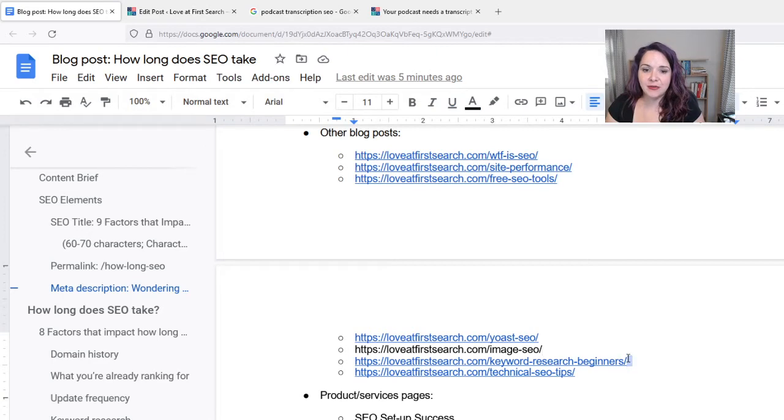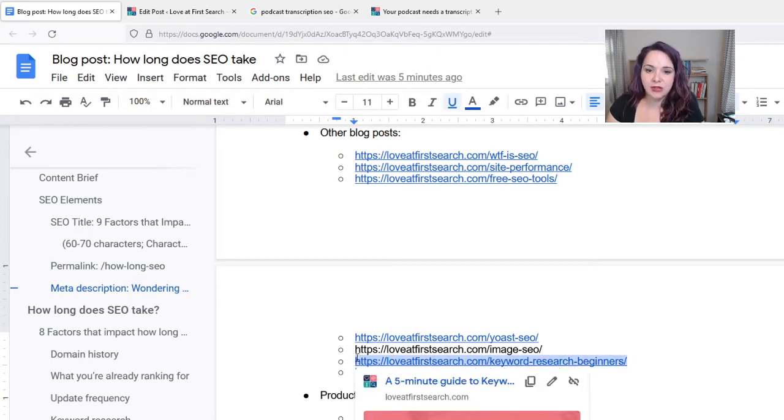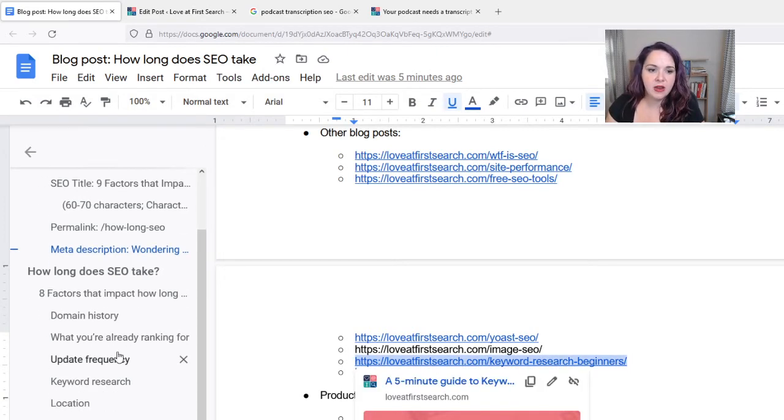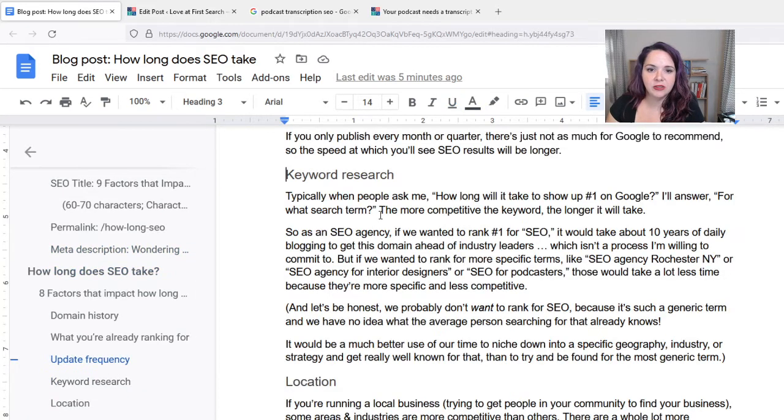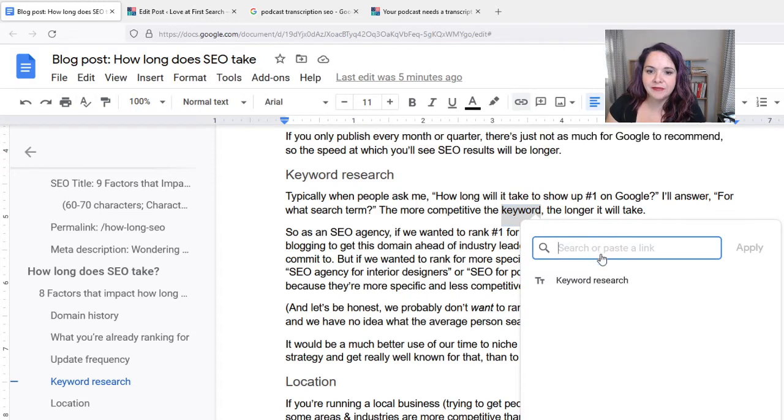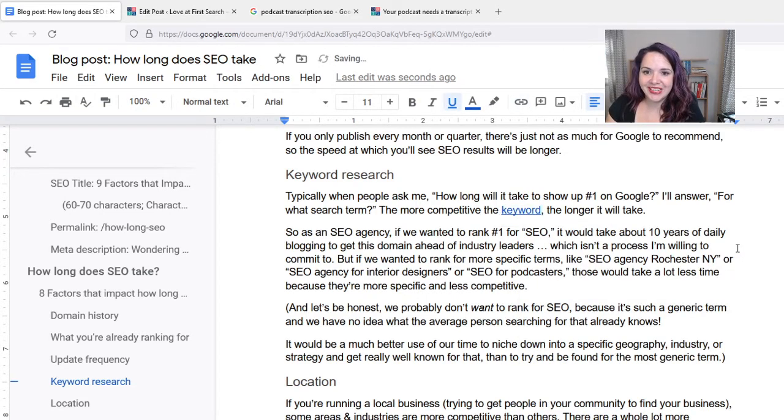So let's take some of these, like keyword research for beginners, and we can go down to where I have this keyword research piece. And where I use the term, maybe I want to use the term keyword or keyword research, then I can just link to it. Right? And it's that simple to do these internal links around our website.